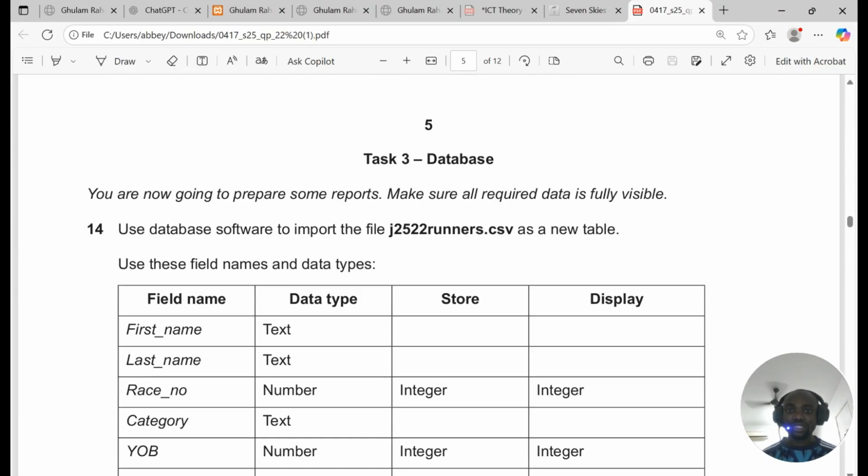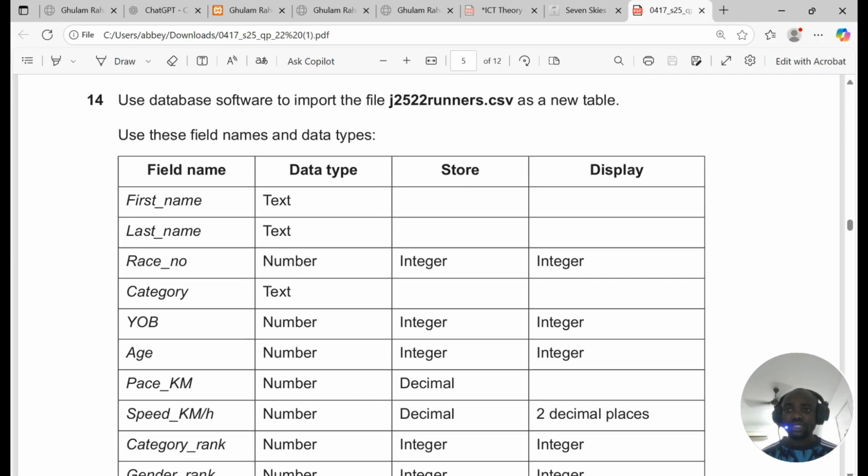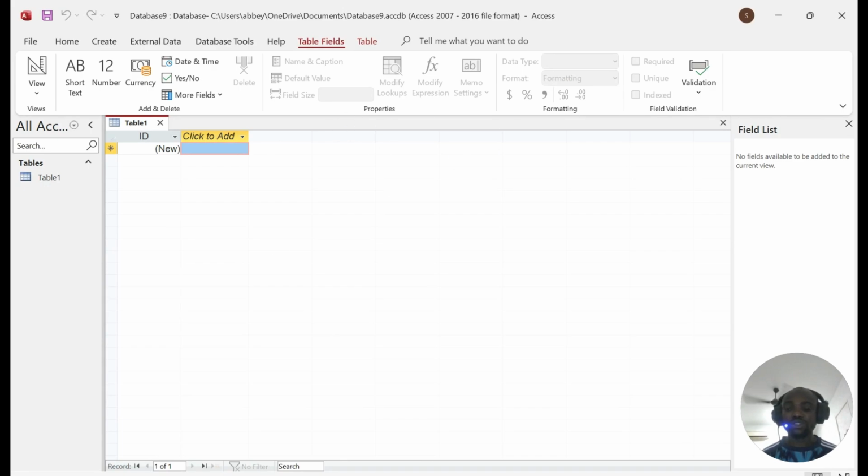Now, let's get started, and I will show you step by step. I believe at the end of this video, for sure, you should be able to answer this question on your own. Now, the first task is to use database software to import this. The software we are going to use is Microsoft Excel.